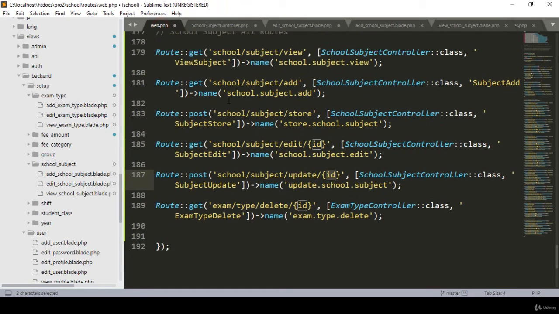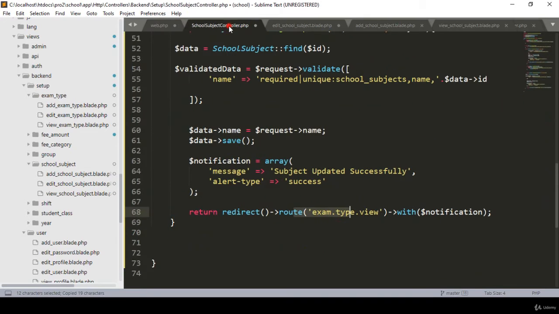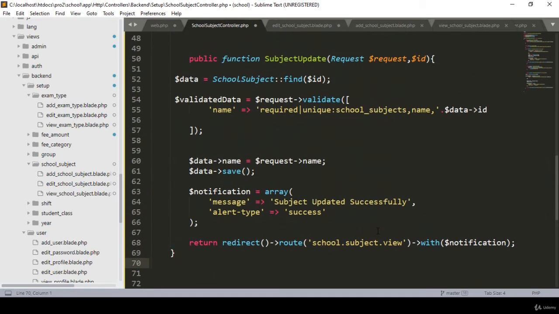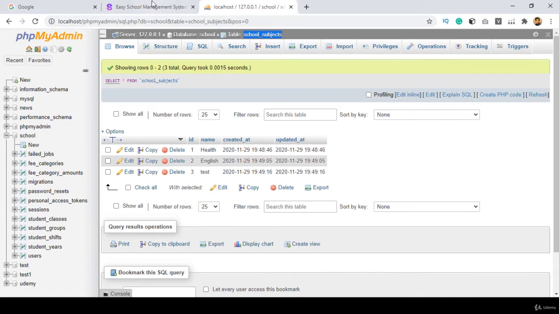That means that is our view page. I have already created that route as school subject view. I copy it, that will be the school subject view, and with the notification. Okay friends, so that's all for our update. Now click save all, and now let's check this out.